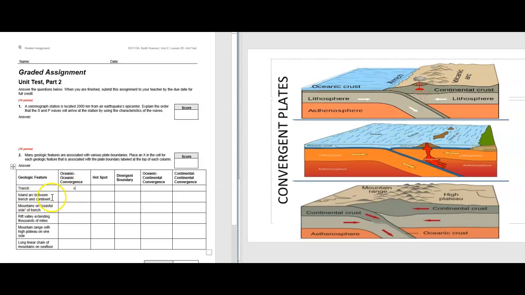An island arc between the trench and the continent. Well, it looks like here we have an island arc between the trench, and over here is the continent. So that looks like another X. Mountains on the coastal side of the trench. Well, there is no coastal side of the trench in an oceanic convergence.